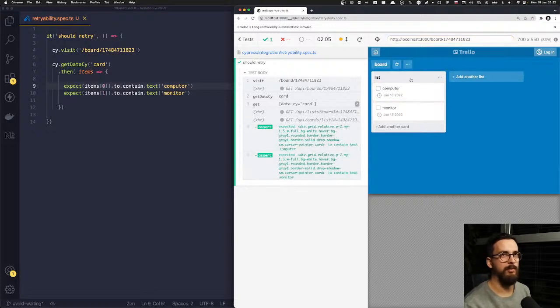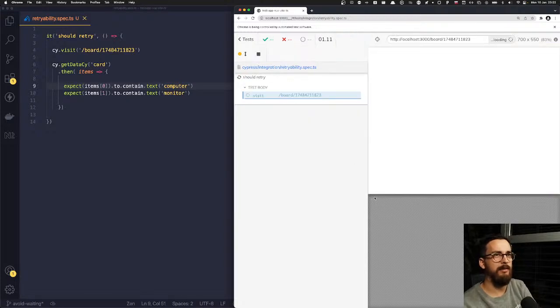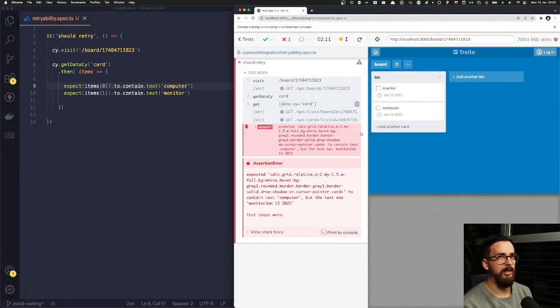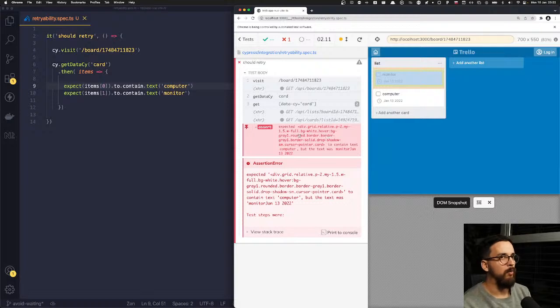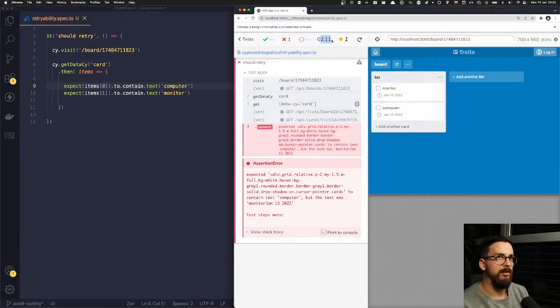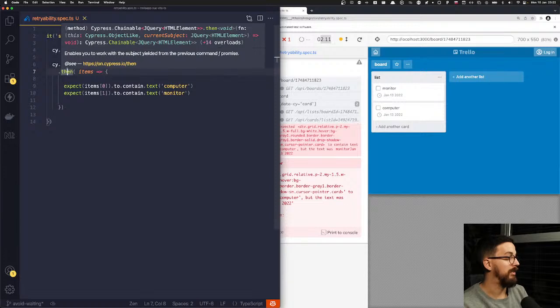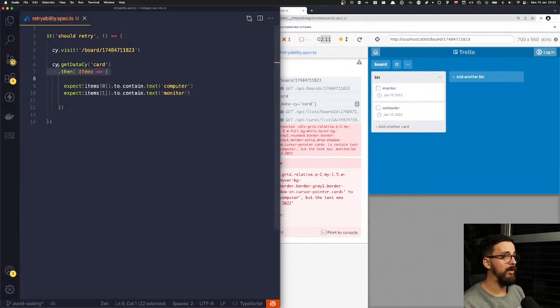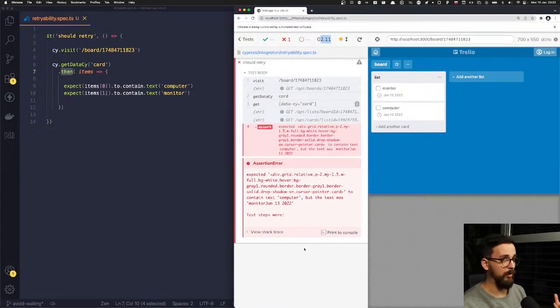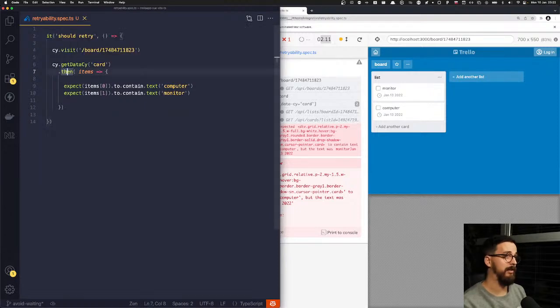So the first one should be computer, the second one should be monitor. So if I reorder those and run my test again, naturally it's not going to pass. One thing to notice is that it's going to actually fail quite fast. So the then command is something that doesn't have a retry. Whatever you pass on to the then, it's not going to retry, it's just going to work with whatever you have given it. But what you can do is write this as should.